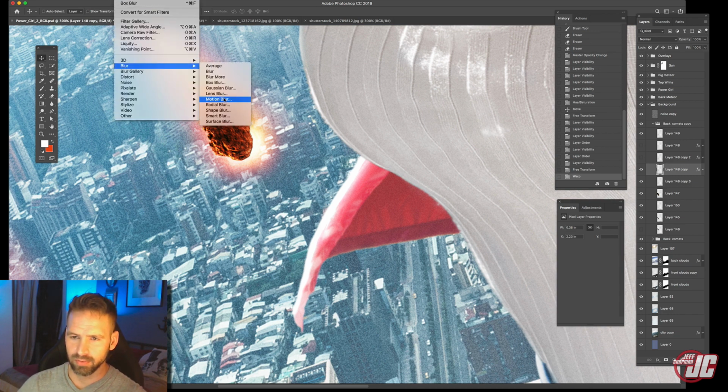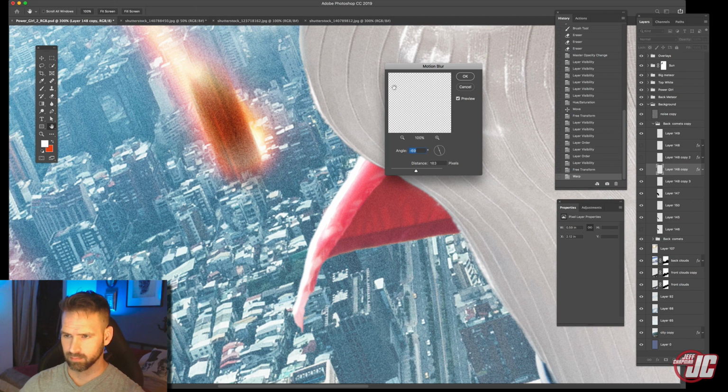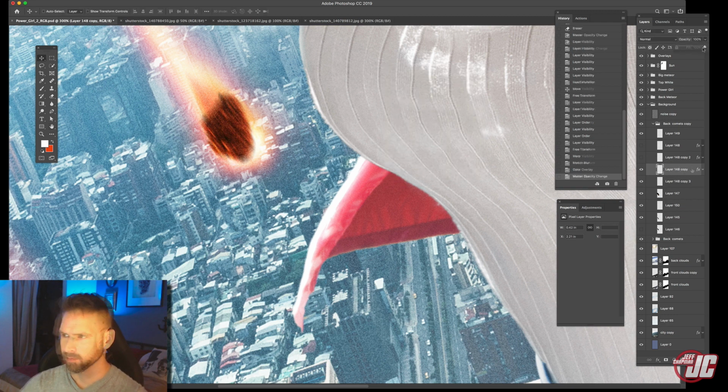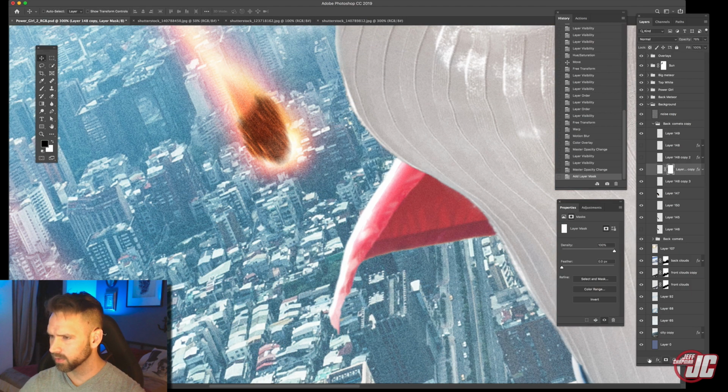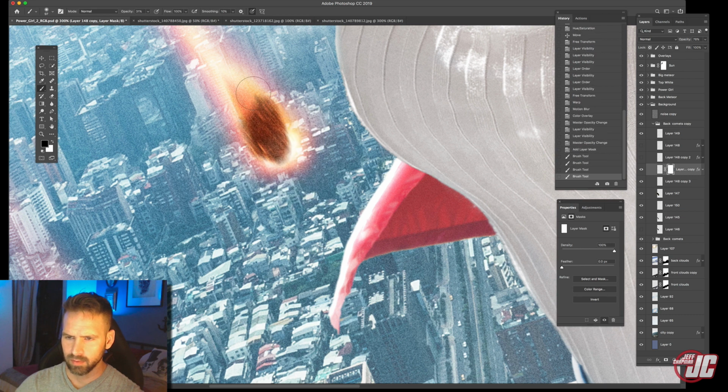So let's go back to blur. Or motion blur. And I'm just gonna turn down the opacity altogether a little bit. Because this comet's farther away, so we want it a little lighter than this comet. Put a mask on that and fade some of that back.